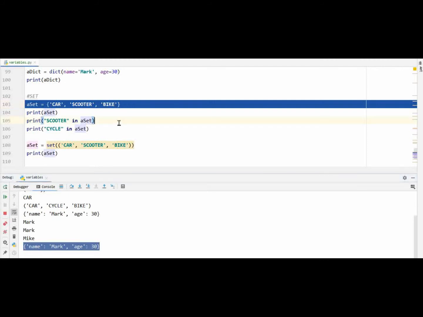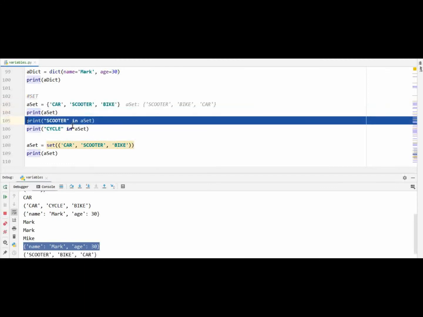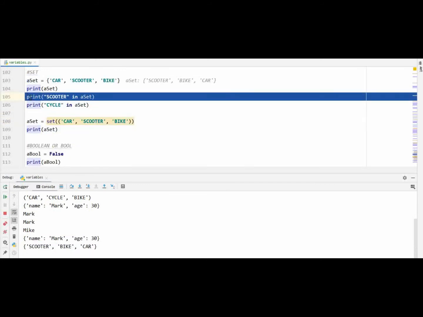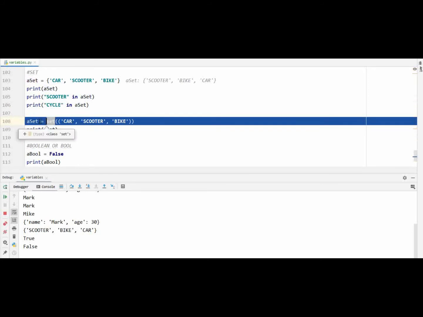Okay. Now the next example is set. Now this is how we specify the set. Okay, so that's one way of doing it, and I can specify the set. I can print the set, so it prints me the set. Then I can print whether a value is in the set. It says true, scooter is there in the set. And when I say print cycle in a set, basically it is checking whether cycle is in the set, so it says false. Now the other way of specifying the set is using the set keyword.